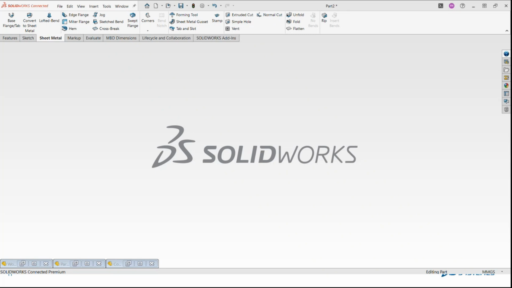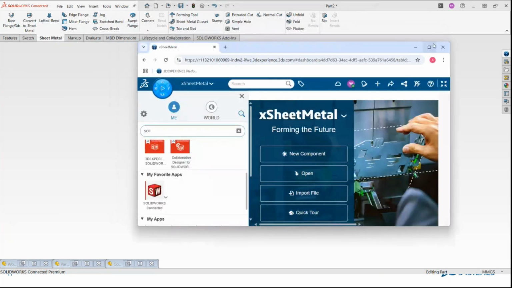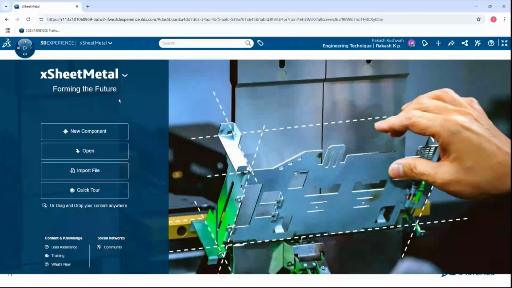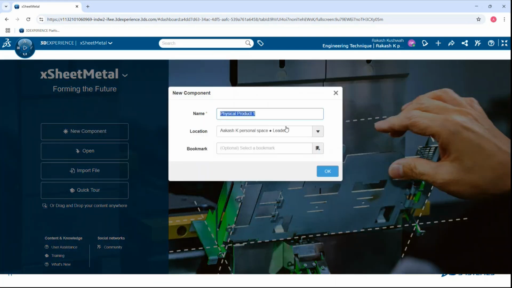You can go through the Xsheet Metal option, which we have, which we call 3D Sheet Metal Creator. This role helps you to design sheet metal products online. So I will demonstrate a little about how you can utilize it.